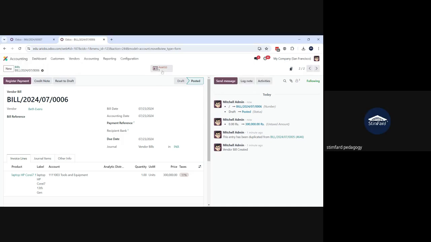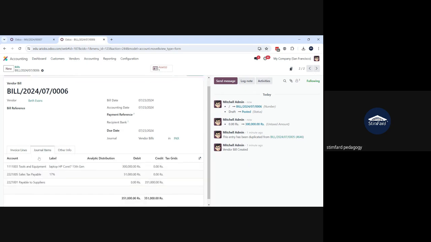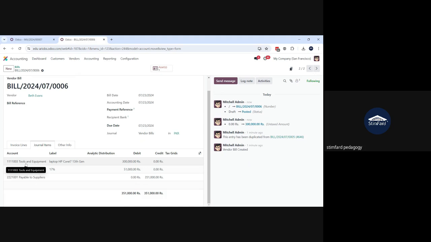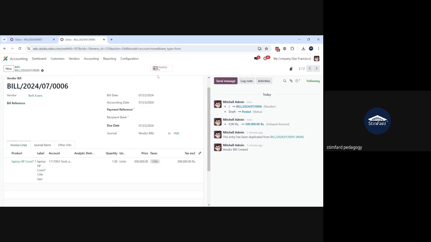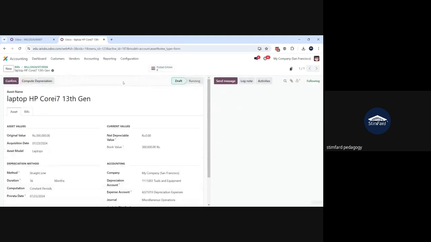Okay, so you can see here the asset smart button that is attached on the bill because, if I go to the journal entry, the bill has hit the tools and equipment account. So we have attached the asset model with this account. So whenever a new product is received in this account, a new asset should be registered. That's why the system has recorded the asset. So we have received one quantity, so it has created one asset in draft stage.